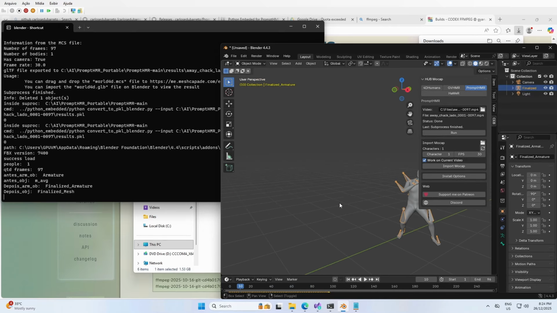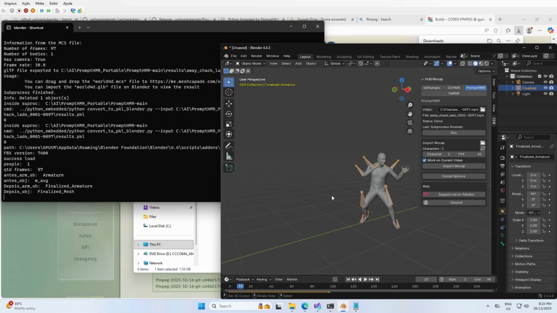Cool. Another cool thing about this new version is that once you have at least one animation that you got from a mocap, you can uncheck this work on current video and you can see the other folders that you have. So if you make another animation, you don't have to run it again. You can just select the folder that has the animation that you already did, import, and we're gonna see next in another video how you can use it together with Hamer.